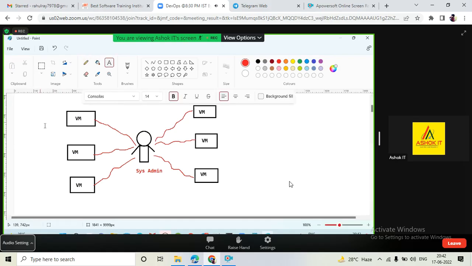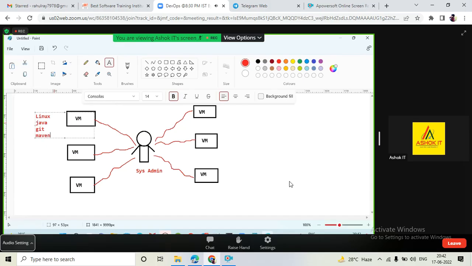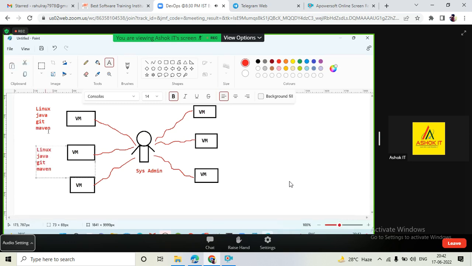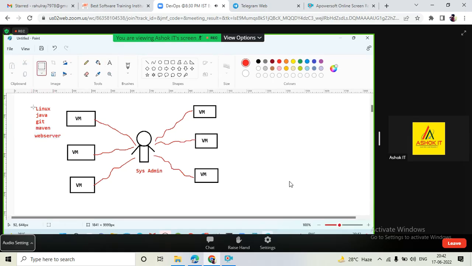Right here, I want to set up Linux. I want to set up Java. I want to set up Git. I want to set up Maven. So this is a common thing that I need to do in all the machines, because I want to set up Tomcat, and I want to set up a web server. So these are the common software that I need to set up in all these machines. Now, who is responsible to do all this setup in our company, guys?